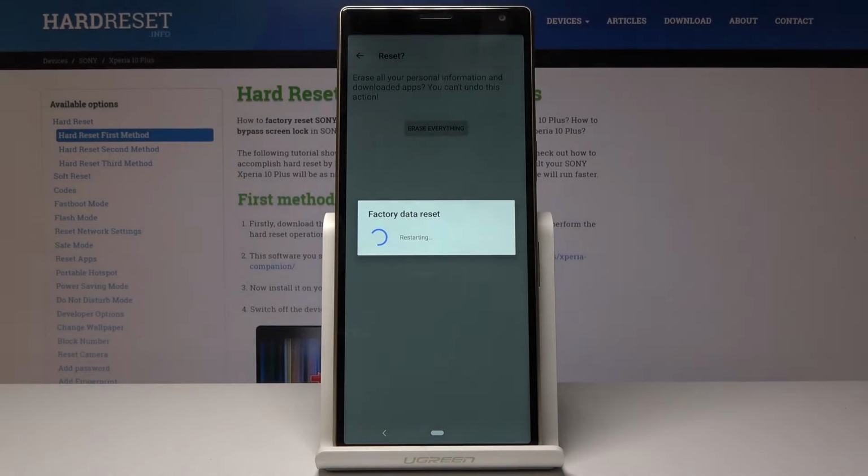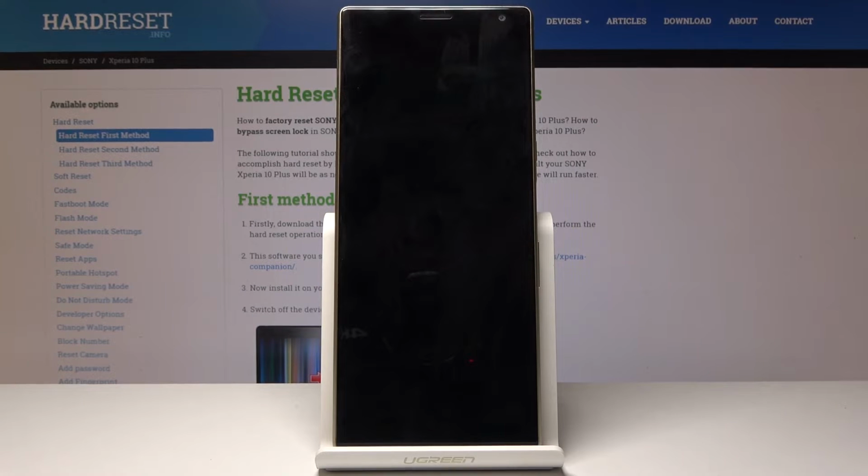And now you have to be patient. Within a short while, your device will wipe all the data and then it will switch on one more time. You will be able to set up your device from the scratch.